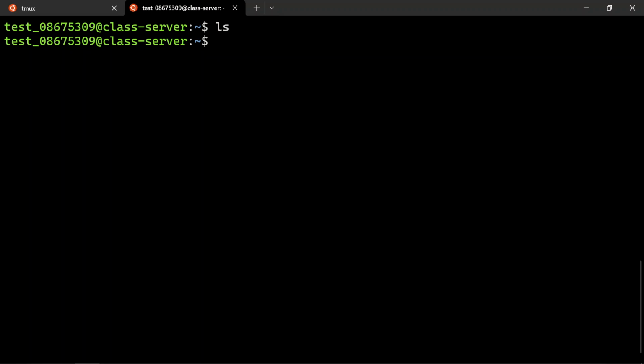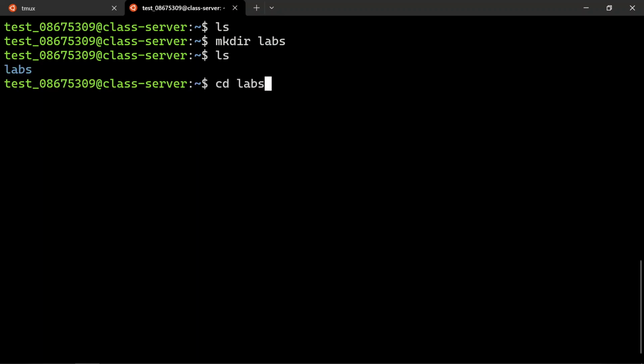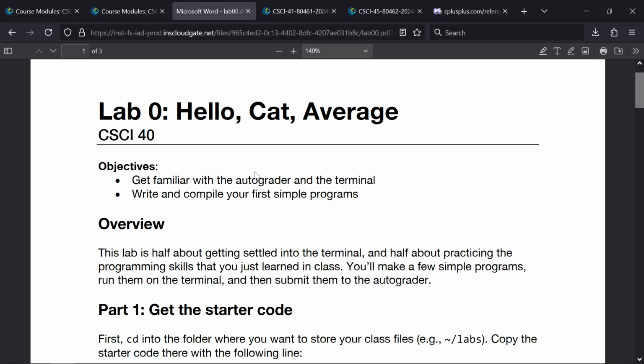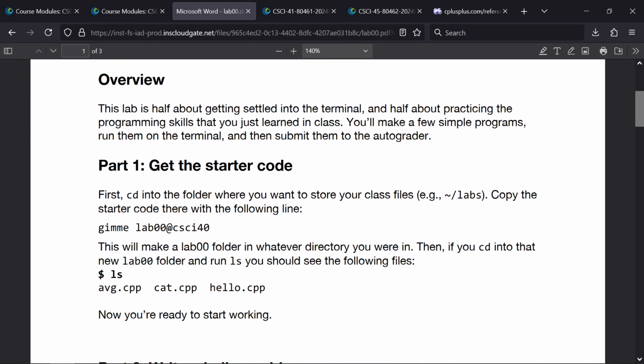The first step after you log in is to get to where you'd like to do your labs. Maybe you want to do your labs in your home folder, that's fine. Maybe you want to make a folder for yourself called labs to separate things. That's cool too. Now you can see the inside of that. But get wherever you want to do your lab.